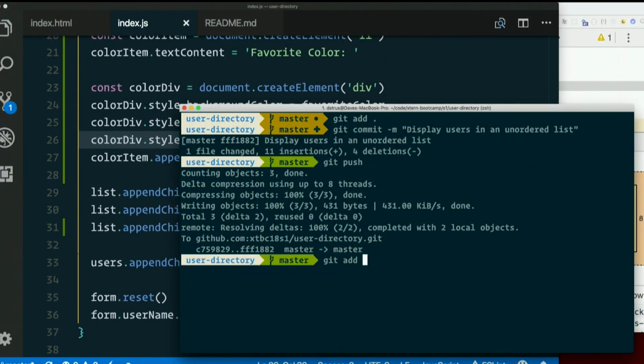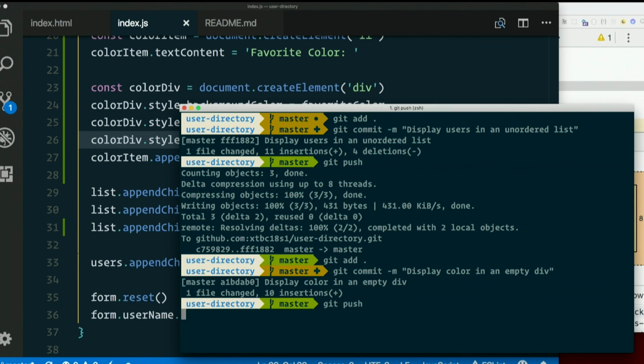So what do we do? Display, color, and an empty div. Cool.